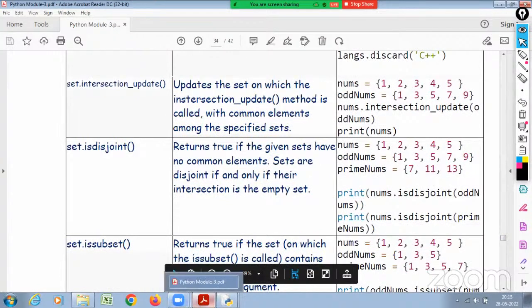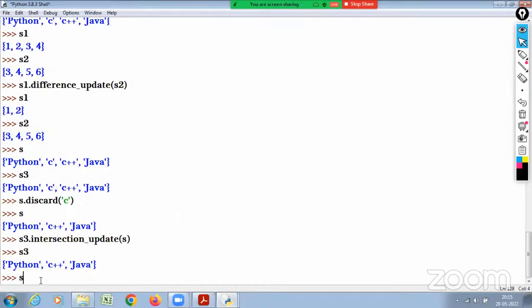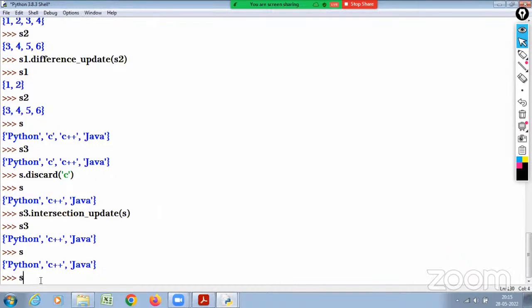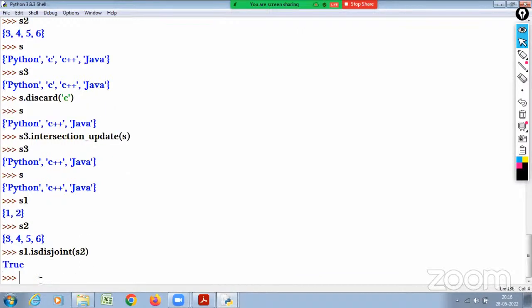Is disjoint. We will see the is disjoint. Now we'll see S1 and S2. There is no common element. S1 dot is disjoint of S2. It will return true. There is no common element in the set.